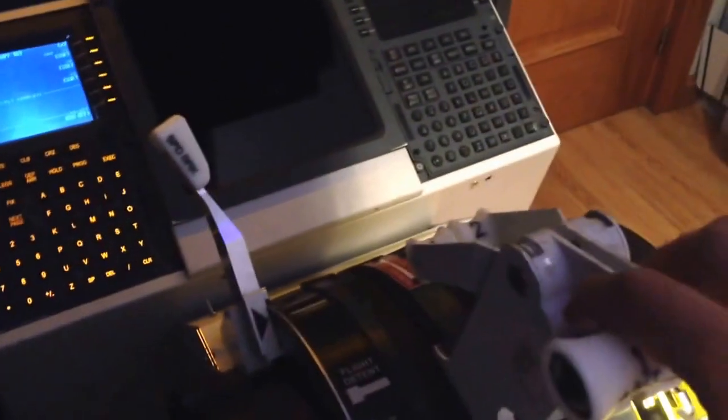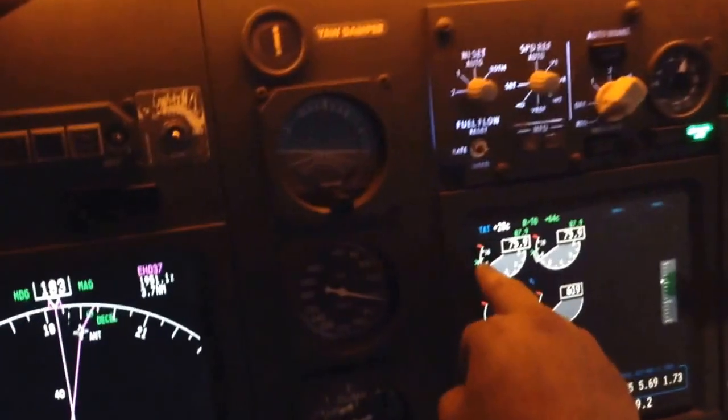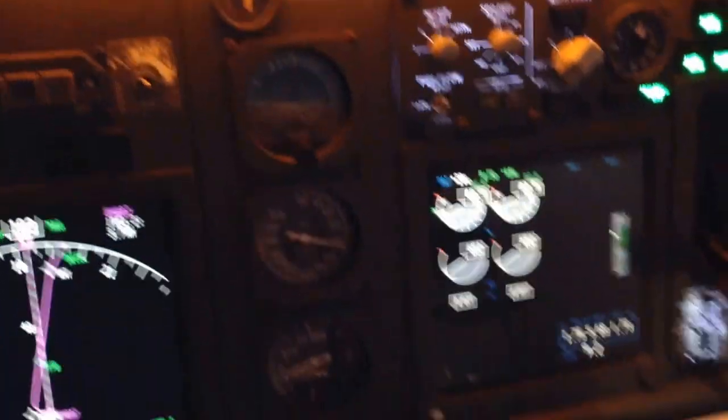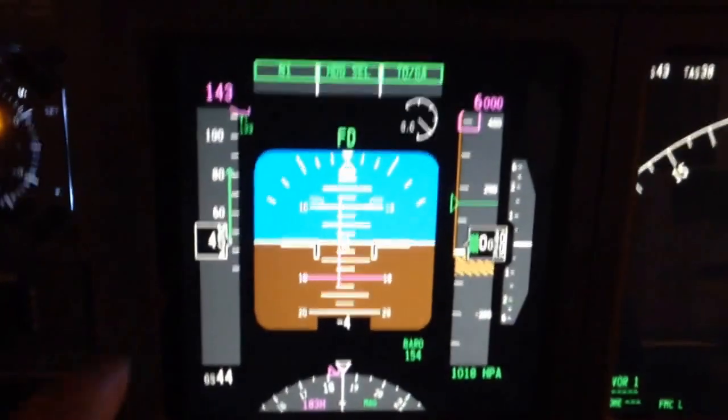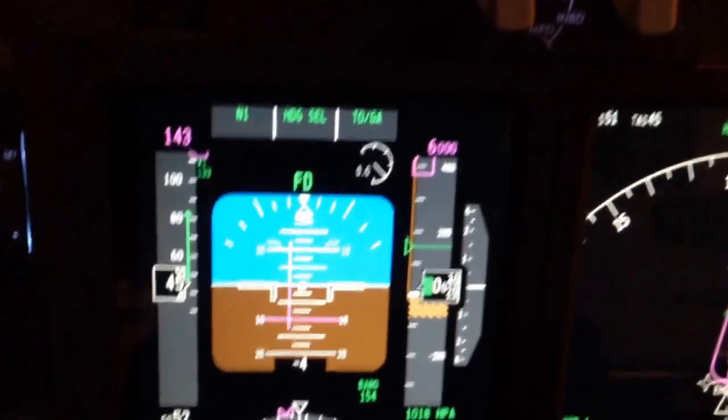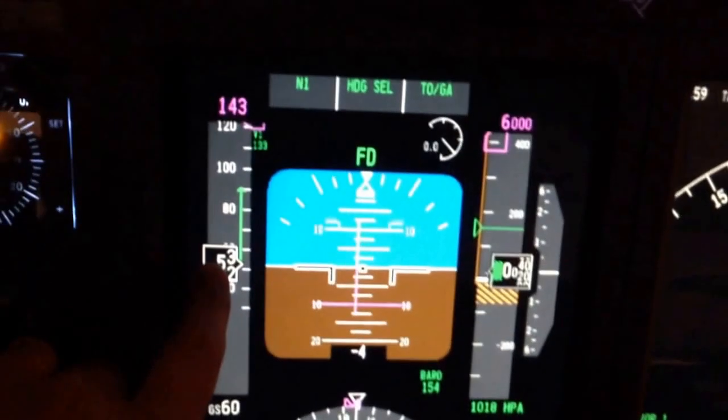So we put 40% of N1 with parameters stabilized. We push 2 buttons and the levers will move to the N1 limit. In the primary flight display we have N1 and airspeed alive.